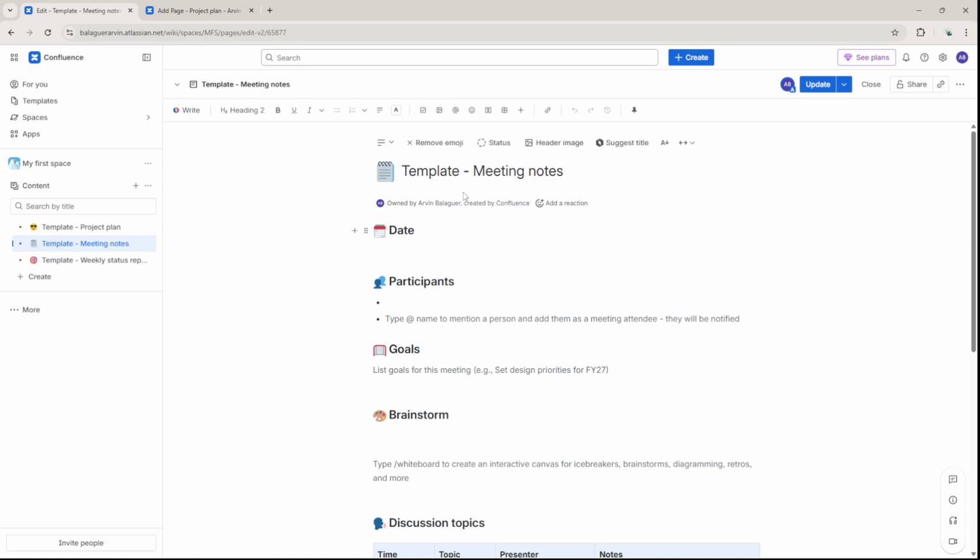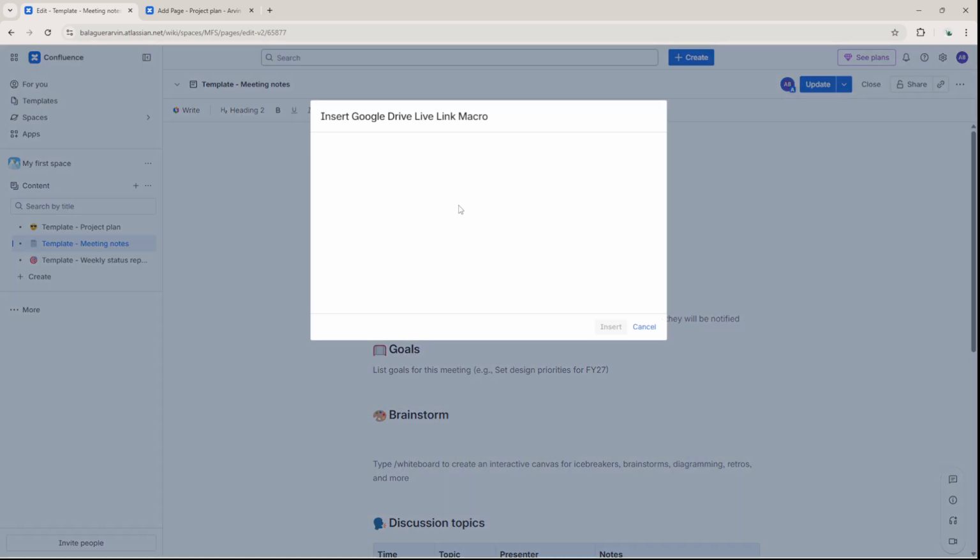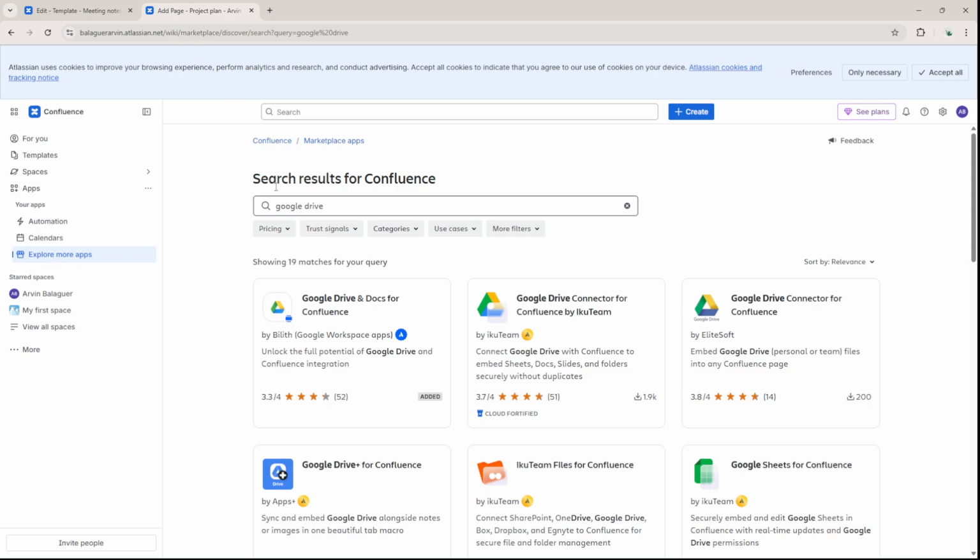Inside the editor, look for the Insert More Content button, usually a plus sign on the toolbar. Choose Google Drive from the list of options. If you don't see Google Drive as a choice, you may need to install the Google Drive app from the Atlassian Marketplace. If your company requires approval for apps, reach out to your site admin to enable it.